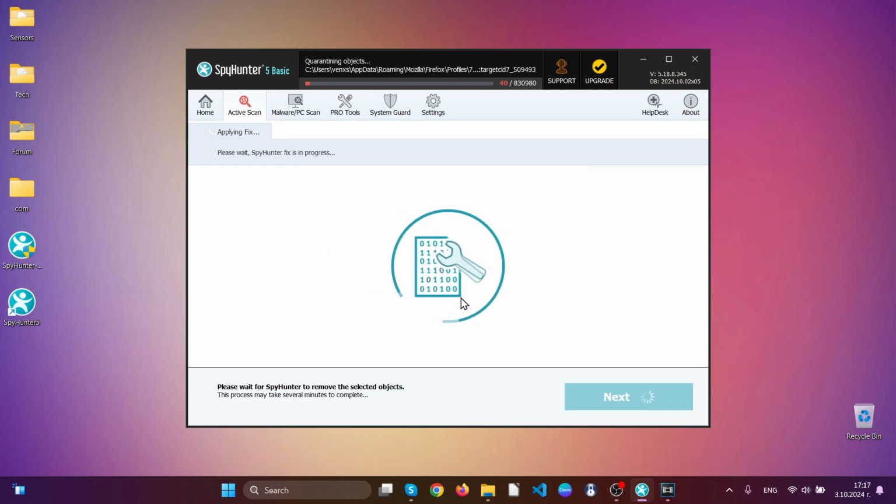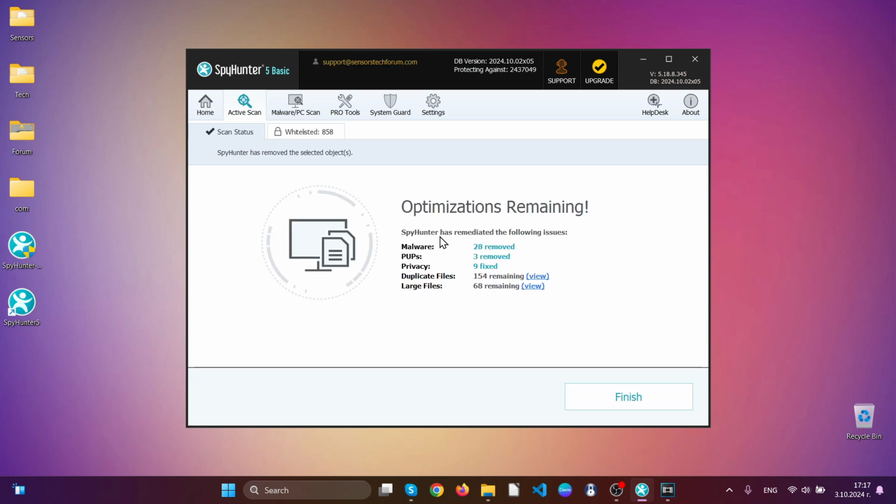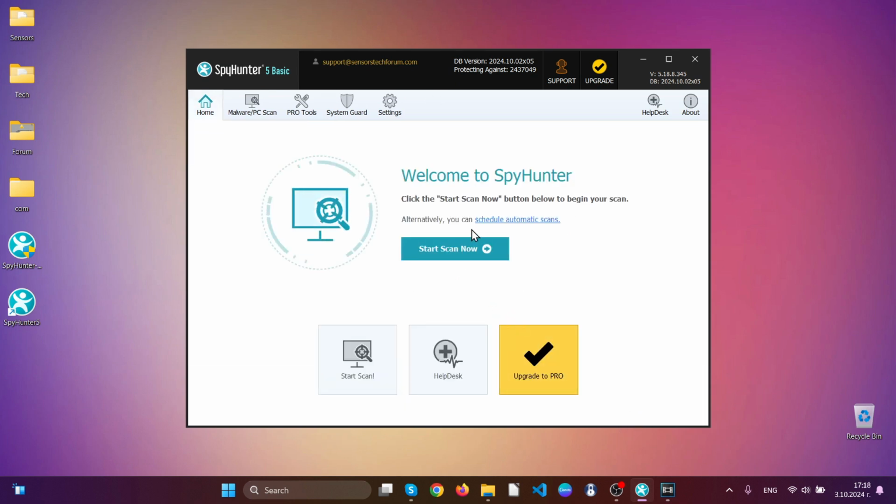And that's it. This is the automatic option, which is strongly recommended, with the help of SpyHunter, which in this case you can see here has removed a lot of malware from this infected device. And this is for the automatic removal.